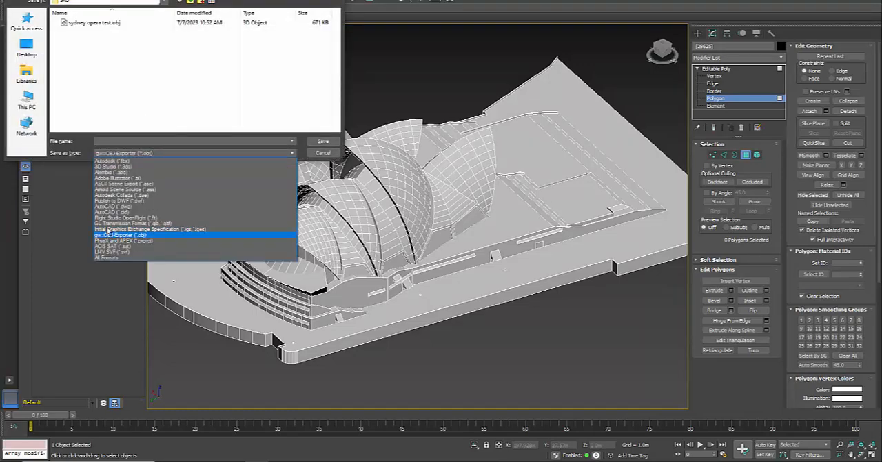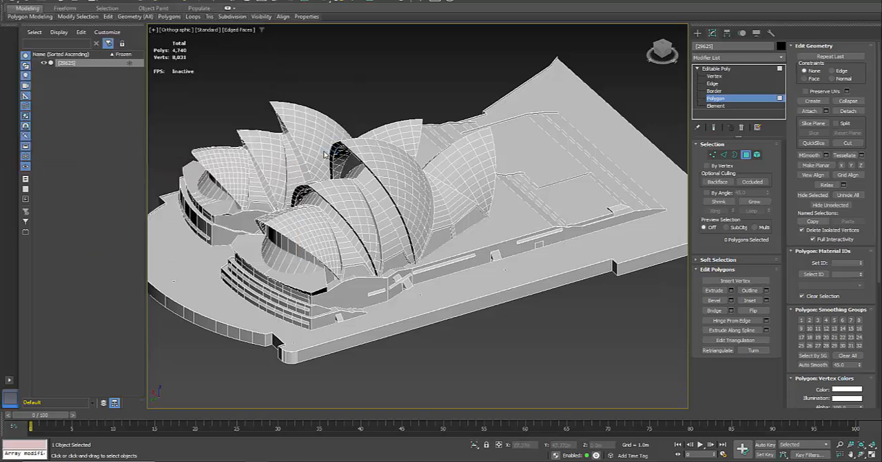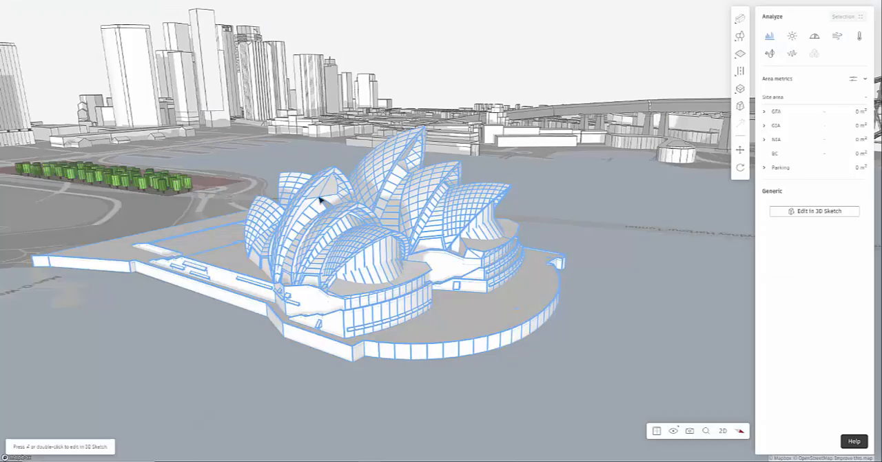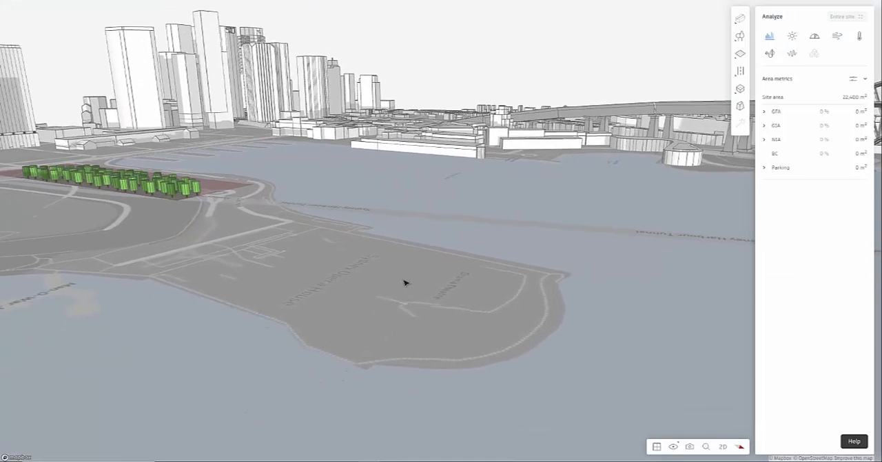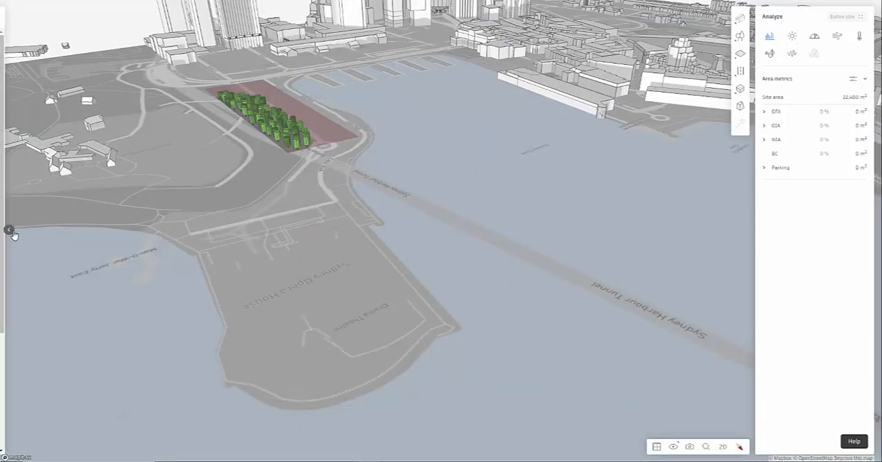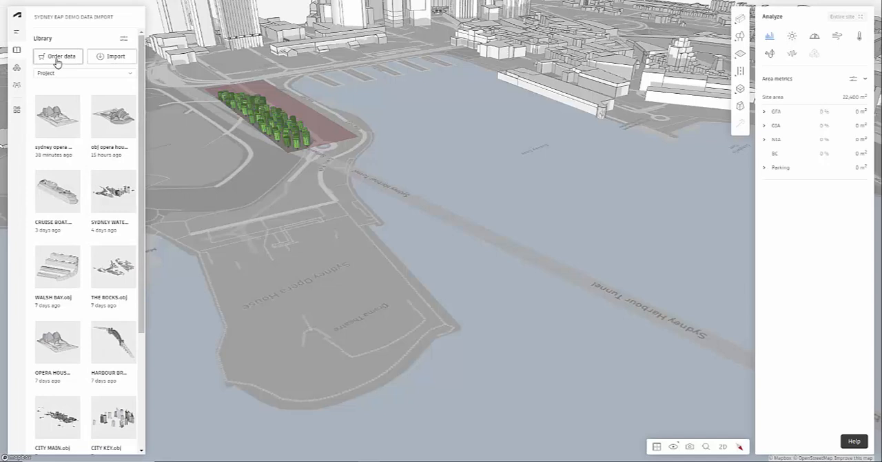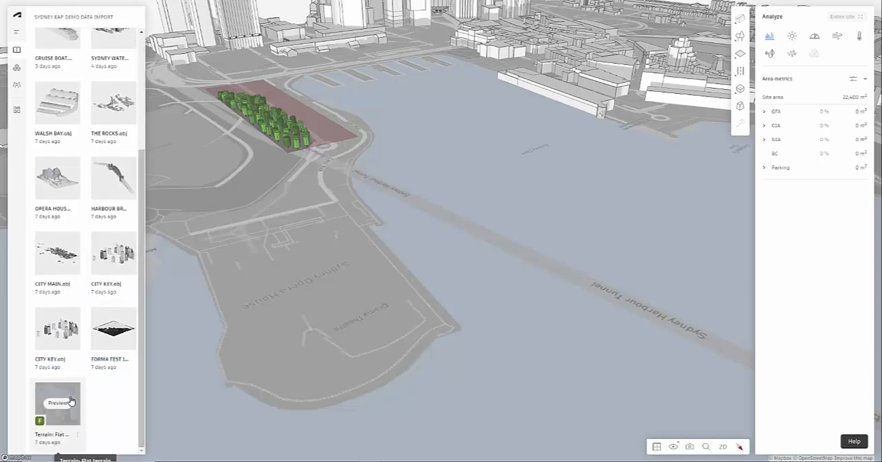So I'm using the export selected because it's a singular model now. This is one that I've done before to test this workflow. Here inside of Forma, I'm just going to show you the workflow to bring this in. So you have your order data and your import. All I've done for this site is I've just used the flat terrain.